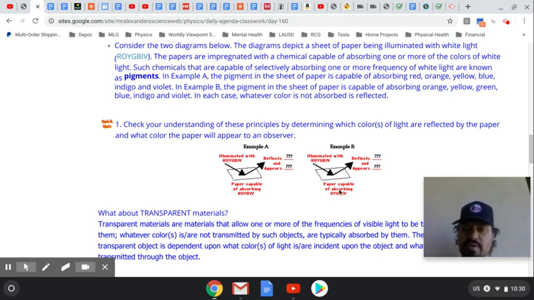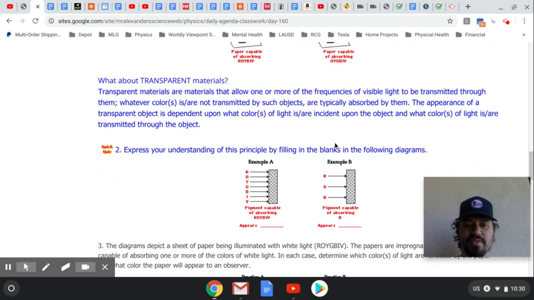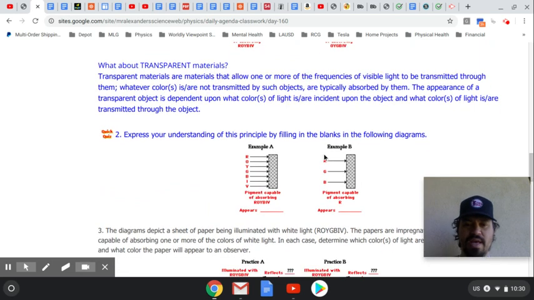Let's say that we absorb O Y G B I V. Well, the only thing that's left is R. So it's going to reflect red. And what's that going to look like? Red waves look red. What about something that absorbs Roy Biv? Well, it's going to appear green.